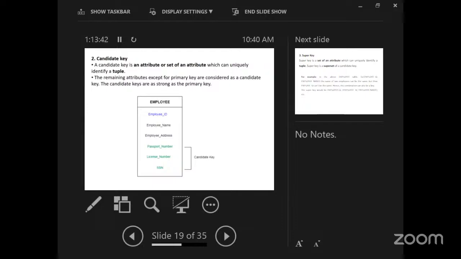Take another example. 502 is there, with Employee ID. From this, I'm going to identify his passport number, license, SSN. Okay. Is it clear? Yes or no?